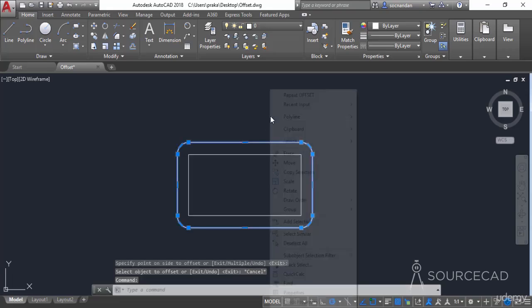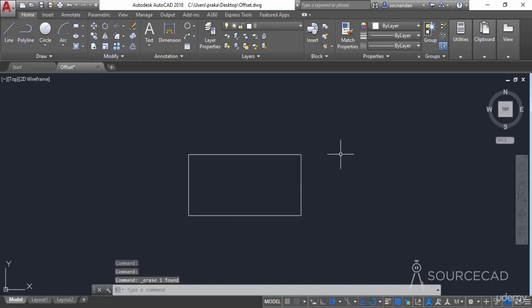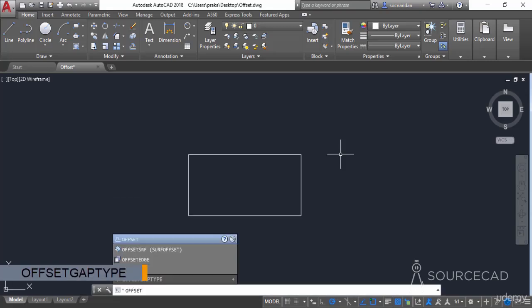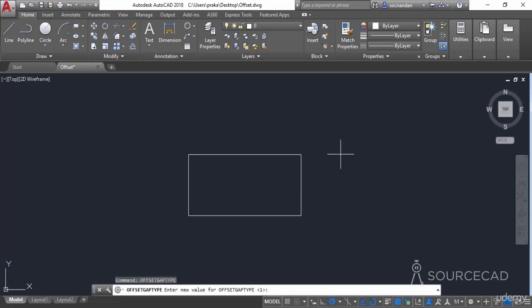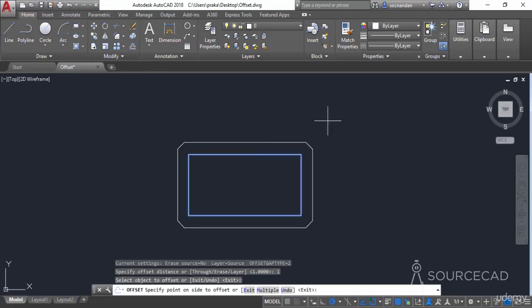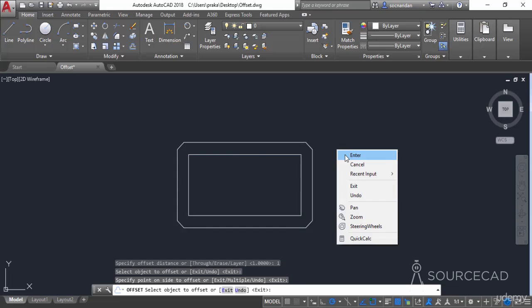So let's erase this geometry and let's change the value of the OFFSETGAPTYPE system variable. So let's type OFFSETGAPTYPE, press enter, and now change this value to 2 and press enter. Now once again I'll select the offset tool. Again, I'll select 1 as the offset distance. And now in this case, instead of a fillet, a chamfer has been applied.